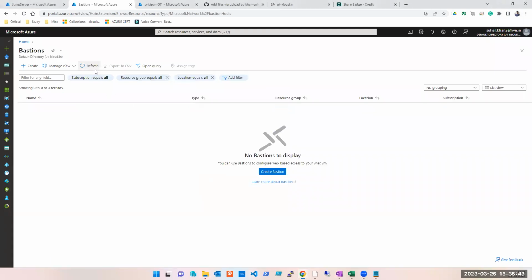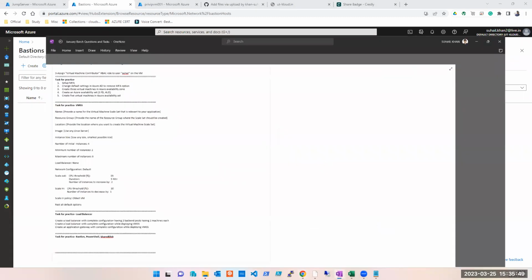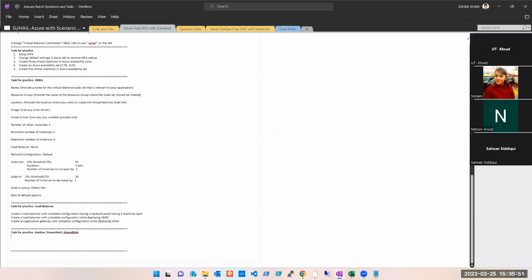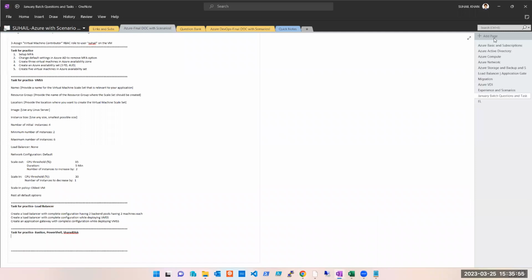Okay. So guys, that's all with Bastion. Let's quickly start with PowerShell and SharedDisk. I have two practicals to complete now. We will not be doing the practical for SharedDisk because I feel it is very easy. At least for you people, it should be easy because we have been discussing it. We have covered the disk part.